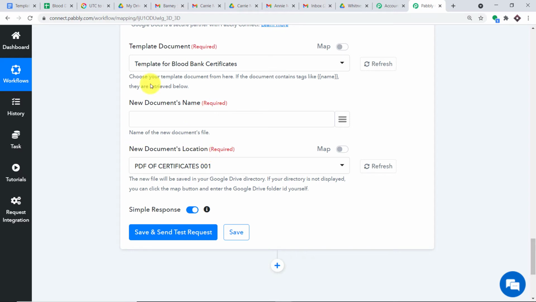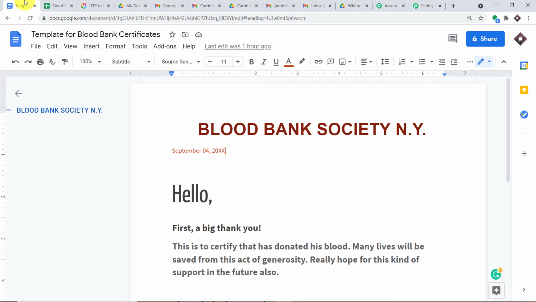Now we have to make some changes here. There is something you should know: at this point we have integrated this particular template with Pabbly Connect. So here I'm going to remove the date part, and let me introduce you to the dynamic tag. Here I have put two pairs of curly brackets, one enclosed in the other, and inside the curly brackets I'm going to mention the date.